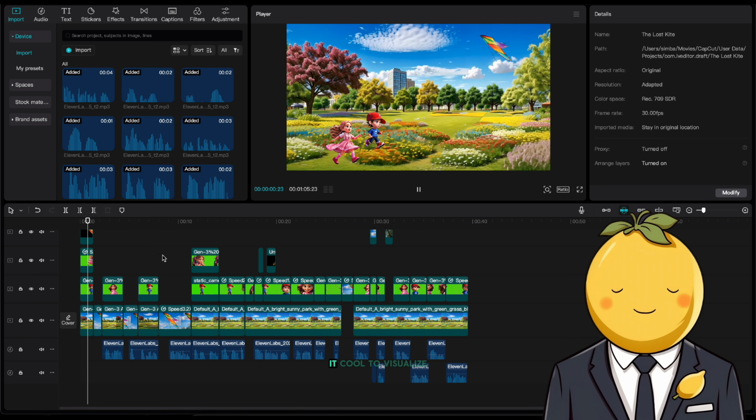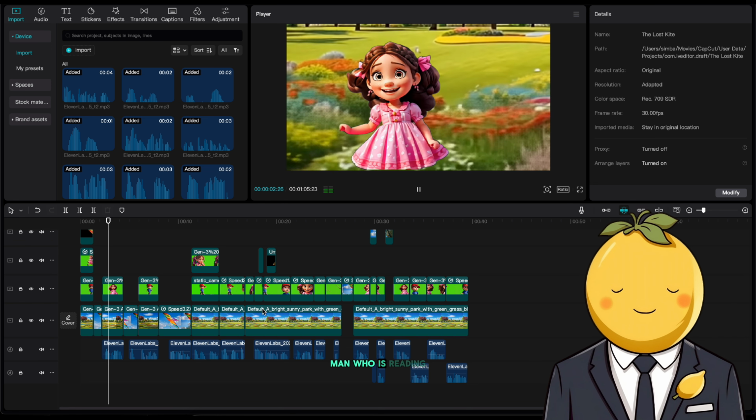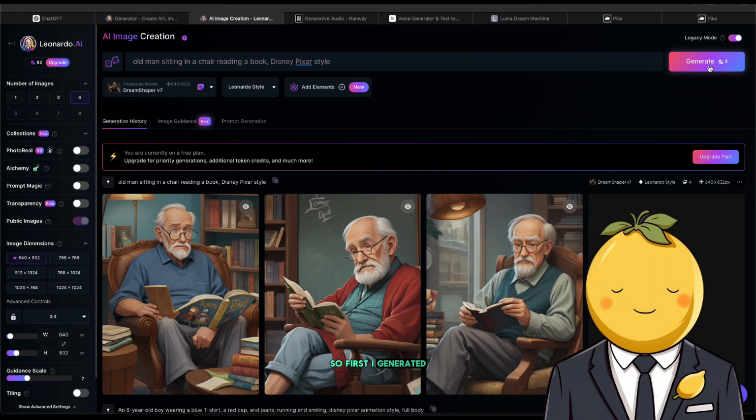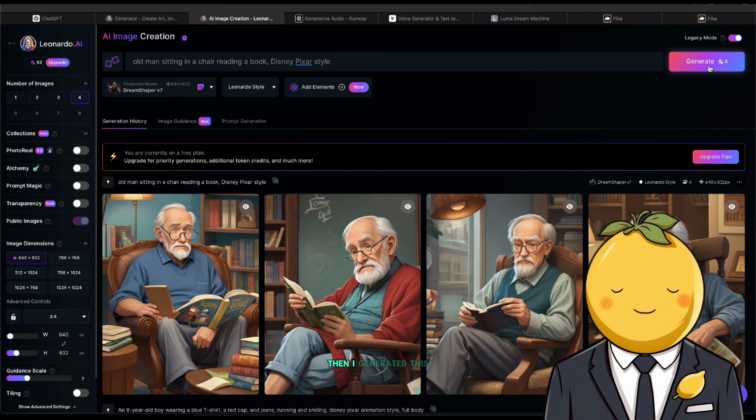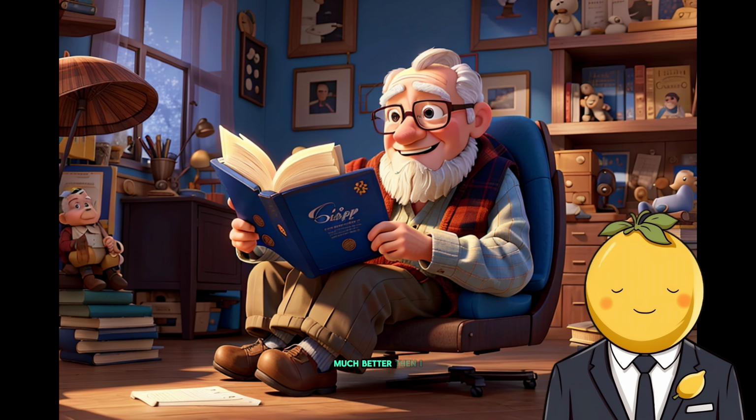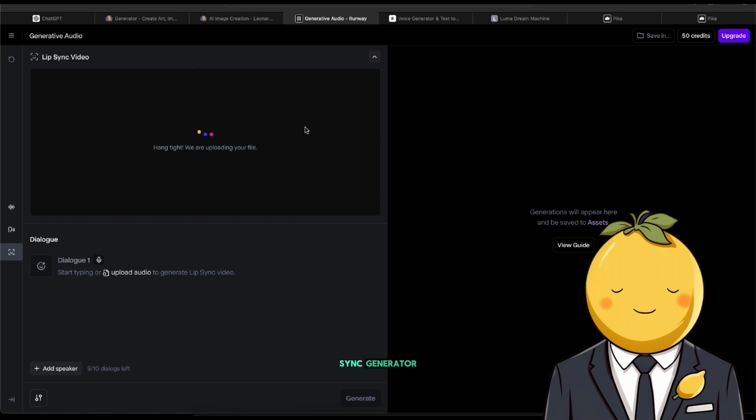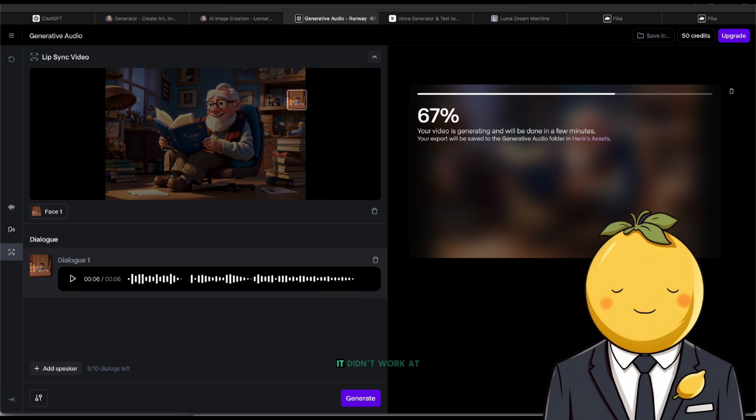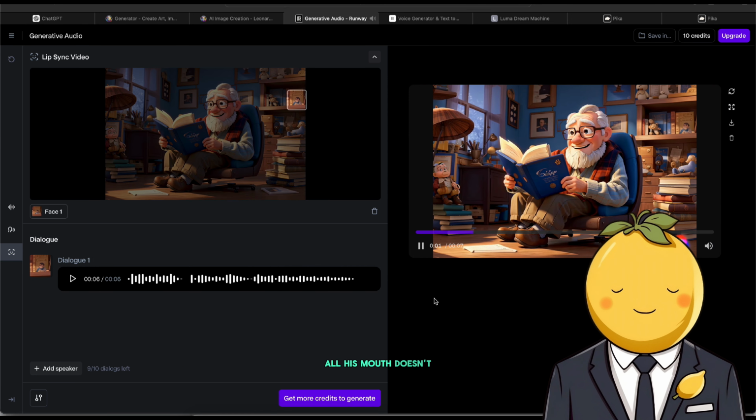And yeah, I found it cool to visualize it as a man who is reading from a book. So first I generated this image, but that was a fail because I didn't use the right model. Then I generated this, much better. Then I went to Runway's lip sync generator, but don't waste your time, it didn't work at all. His mouth doesn't even move. So yeah, I lost all my credits and needed to sign up again.